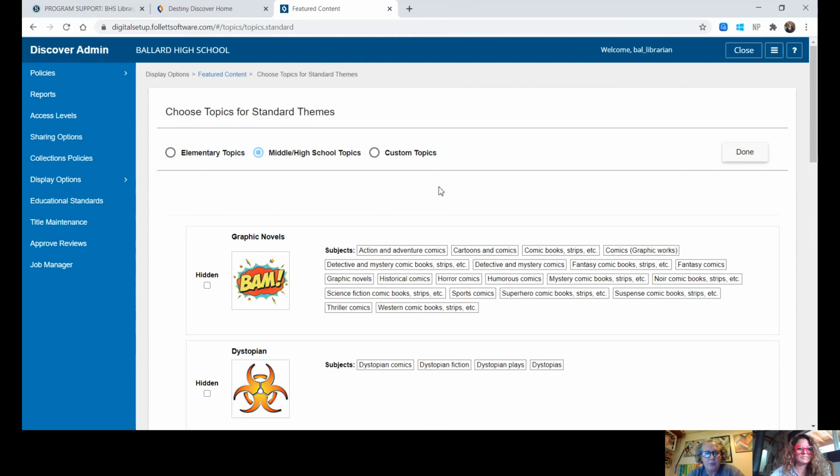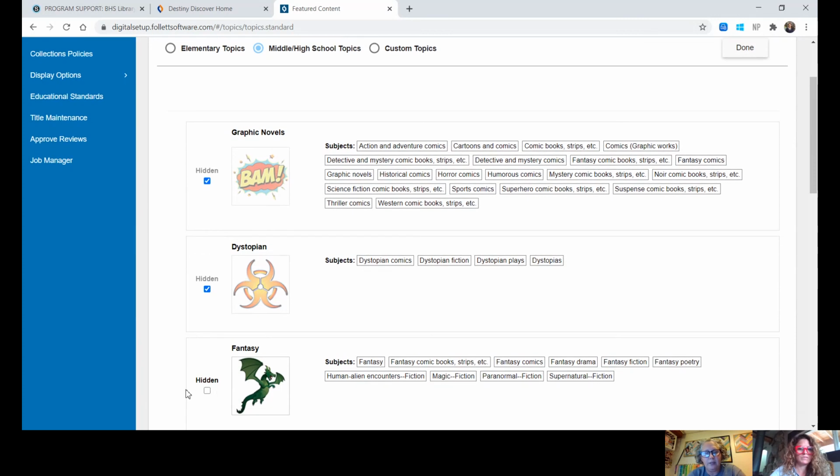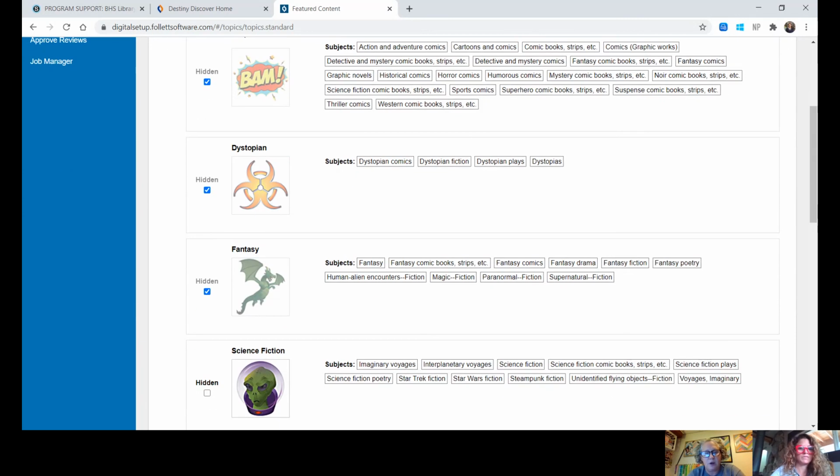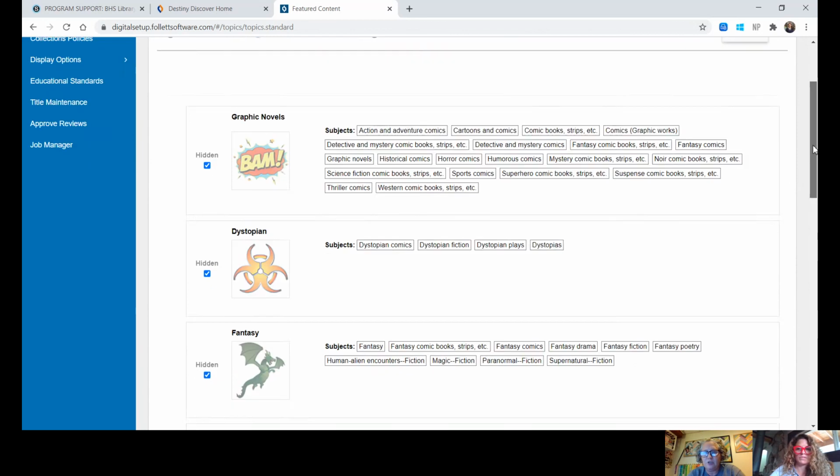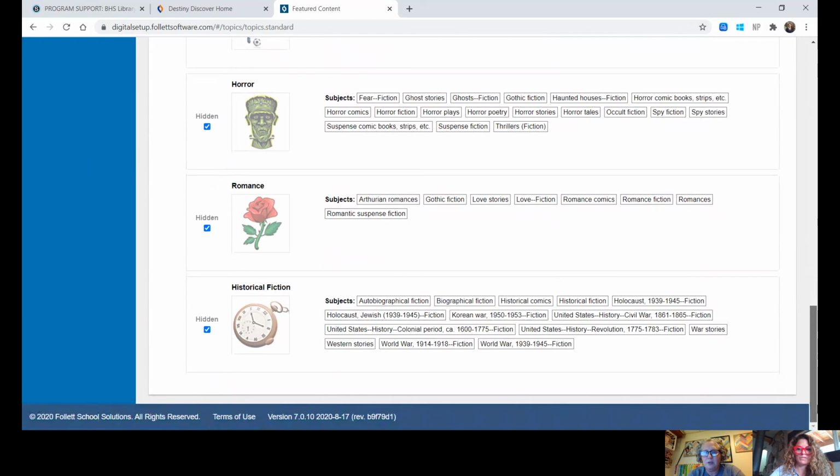And the first thing we want to do, if your catalog has already pre-populated some topics, you want to hide the pre-populated topics. So you're going to want to click Hidden next to those items that are not currently hidden. These are the pre-populated Follett generated topics. These are not specific to any particular sublocation or genre, and make sure you save those changes. Excellent. So all those pre-populated topics are now hidden.